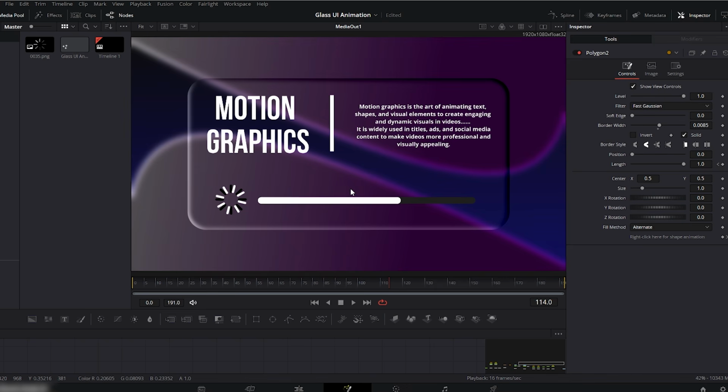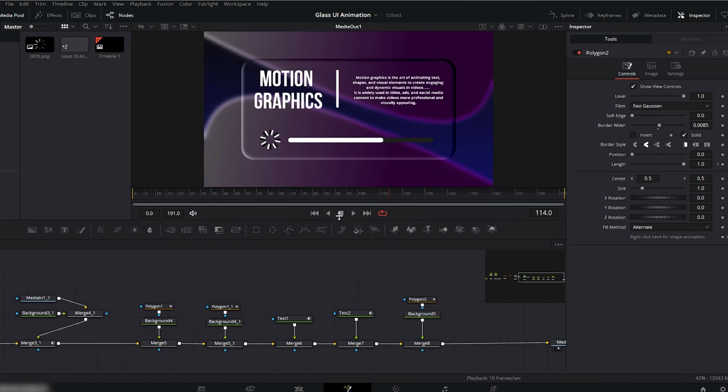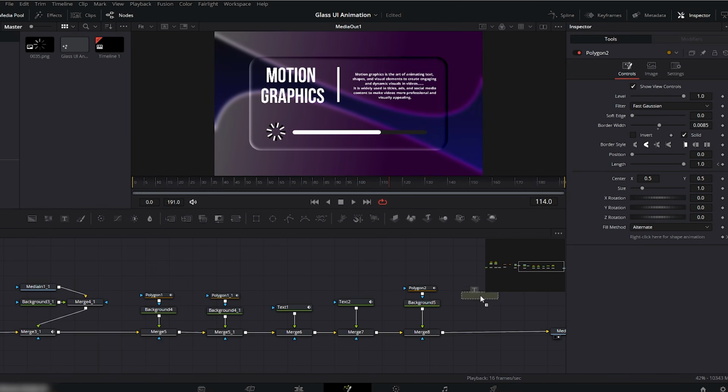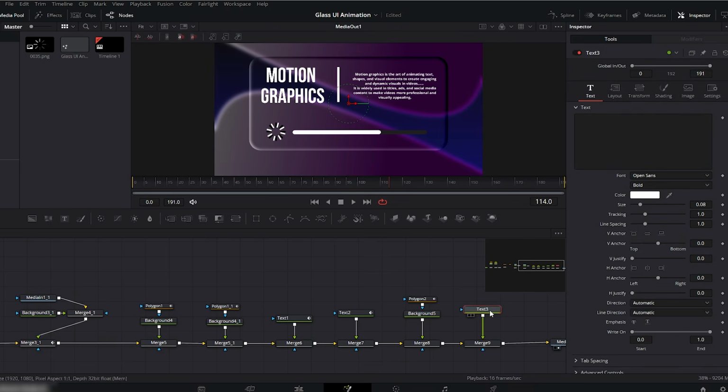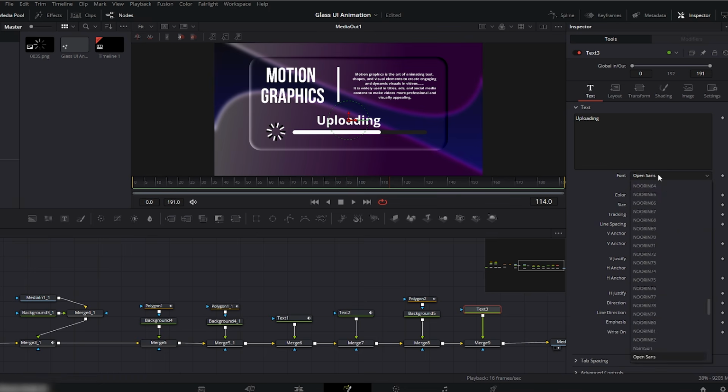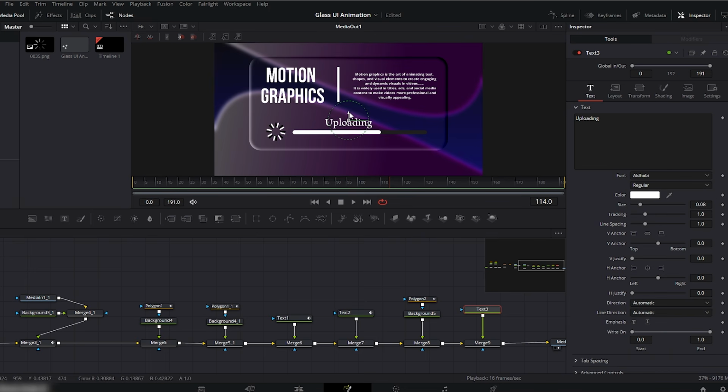Finally, we'll add one more important element, the uploading text. Add a new text node and connect it with the previous merge node like this. Go to the text box and type Uploading. Change the font. I'll keep it default for simplicity. Adjust the size and position. And place it just above the uploading bar.